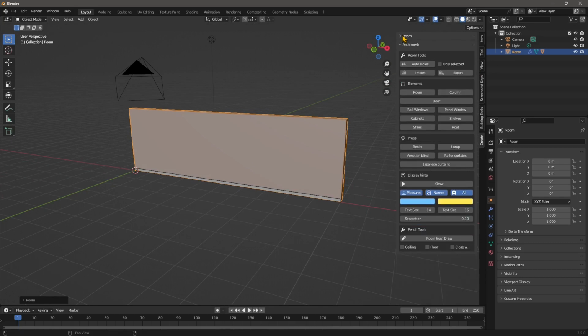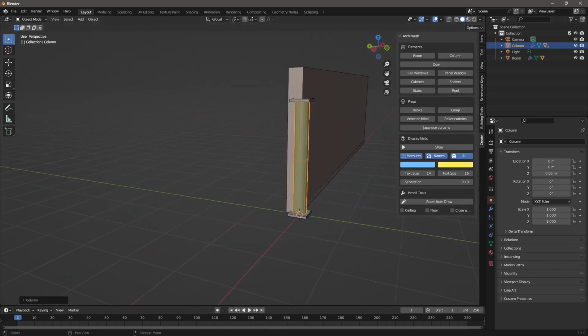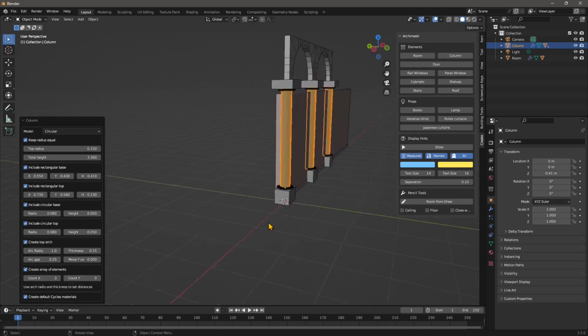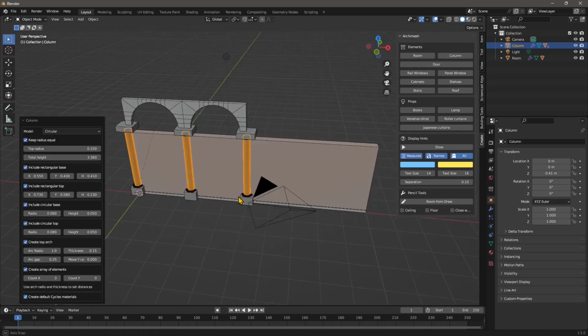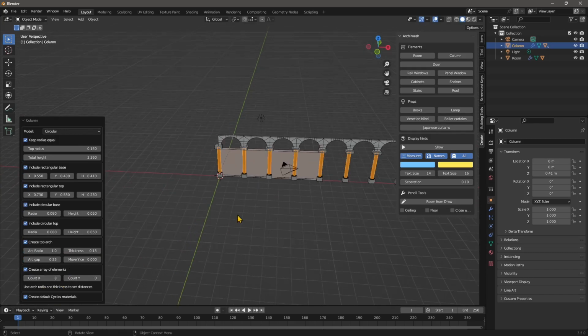So if you want to add columns, these are like another element that can be a part. So you can see here, this is the column. You can edit the column from here. You can change the top radius, the height. You can change the bottom and the top element right there. So there are many things you can do. The rest you can just go into edit mode. Now here you have other stuff you can apply. You can also apply some arcs, and then you can increase the count.